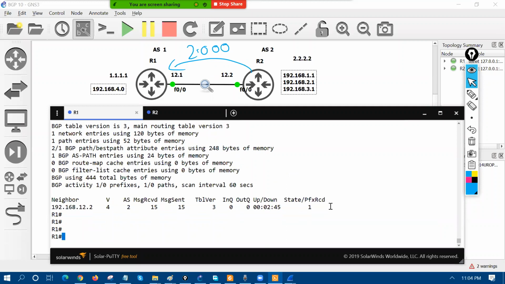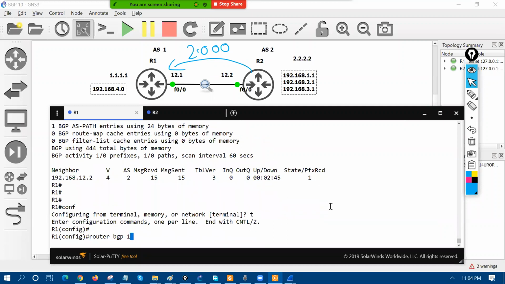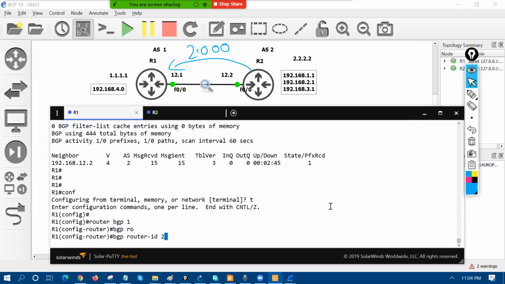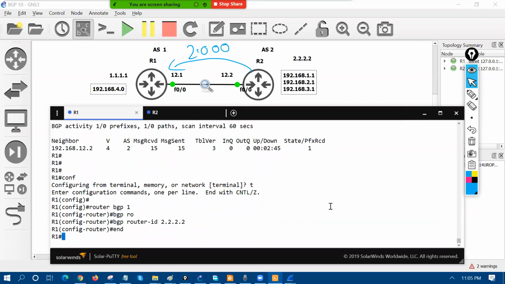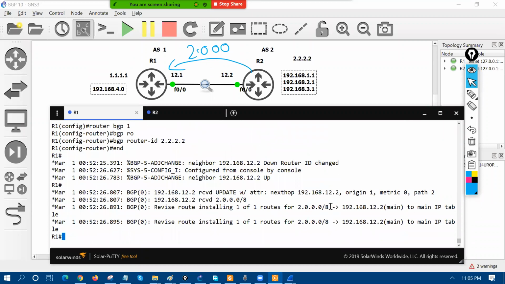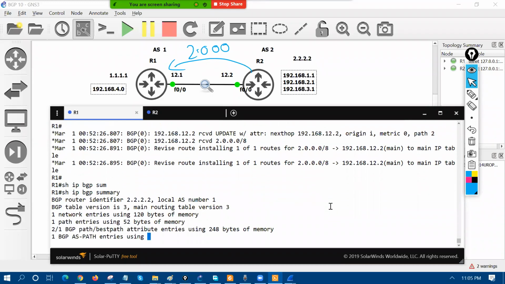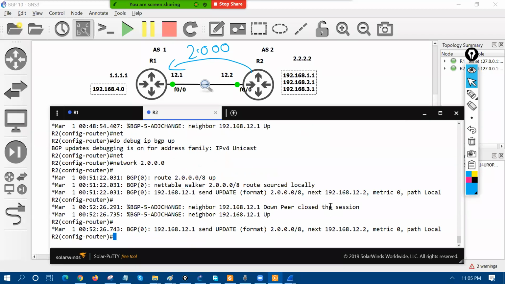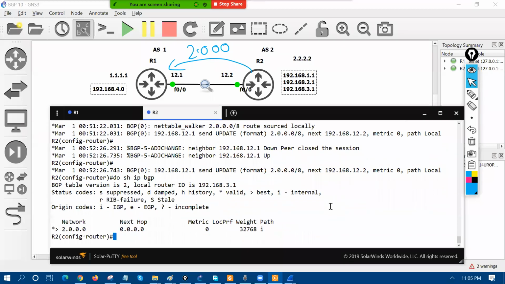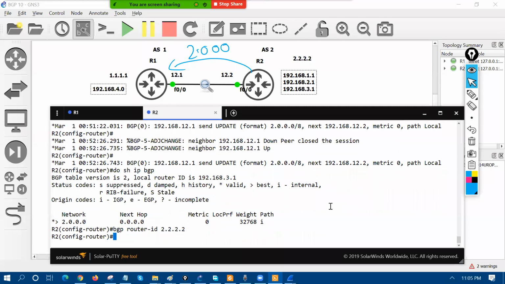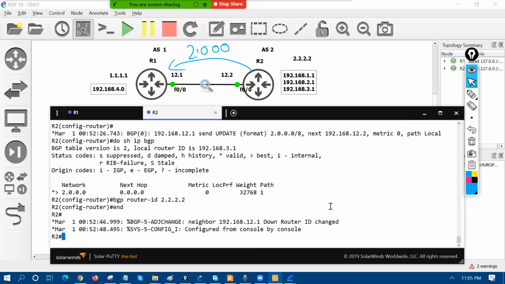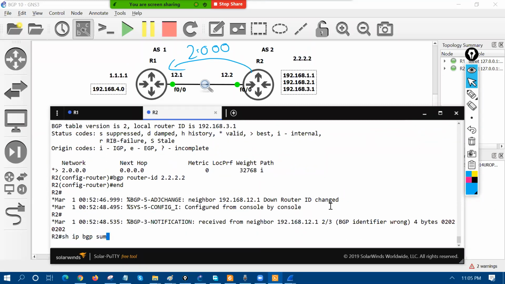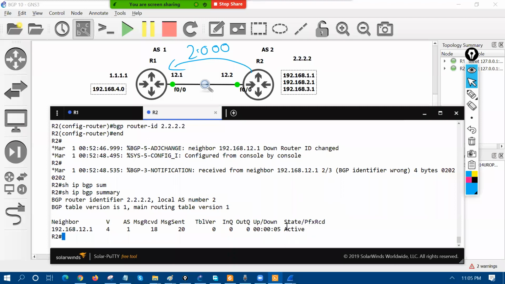For example, I go to router BGP number 1 and put the BGP router ID. Done. Show IP BGP summary. What happened? One minute. R2 has which identifier? Do show IP BGP. Okay, the BGP router ID is the same. Done, same router ID. Show IP BGP summary. What this is saying is that the state is active.